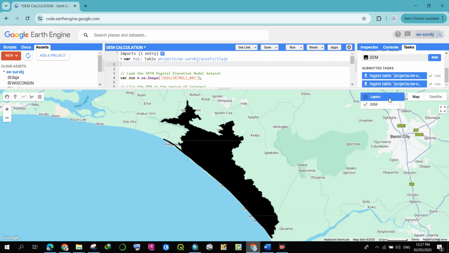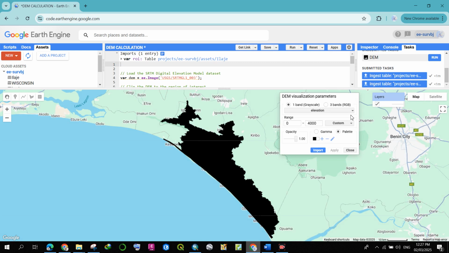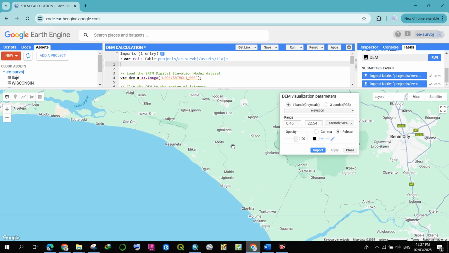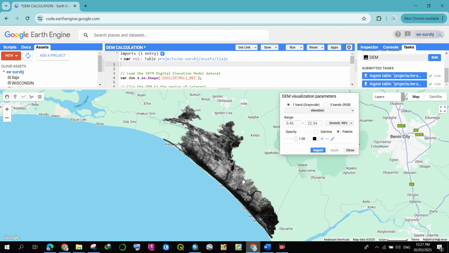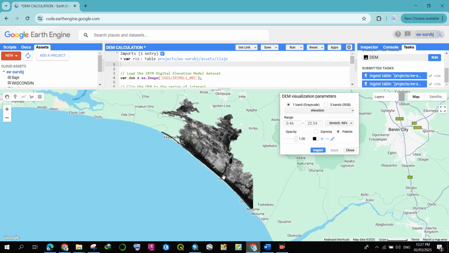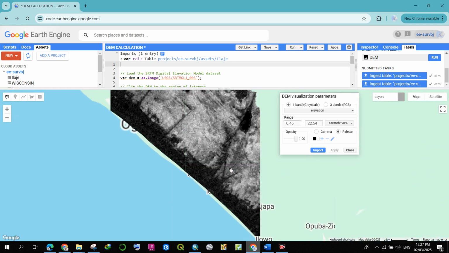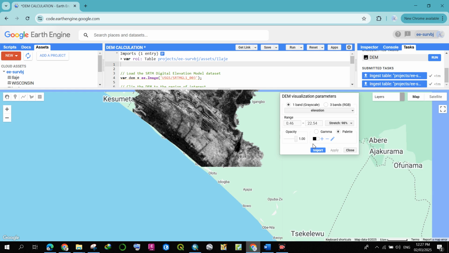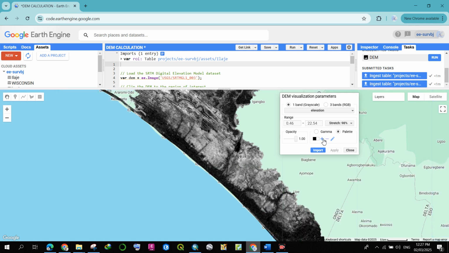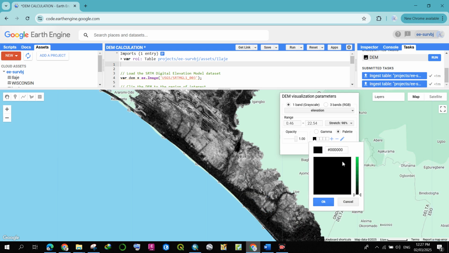If you want to change the palette, in that case you can click on custom, 98 percent, apply, so you can see some variation in the elevation. And if you want to add more color to that, you can click on this plus sign, where the low should correspond to blue.